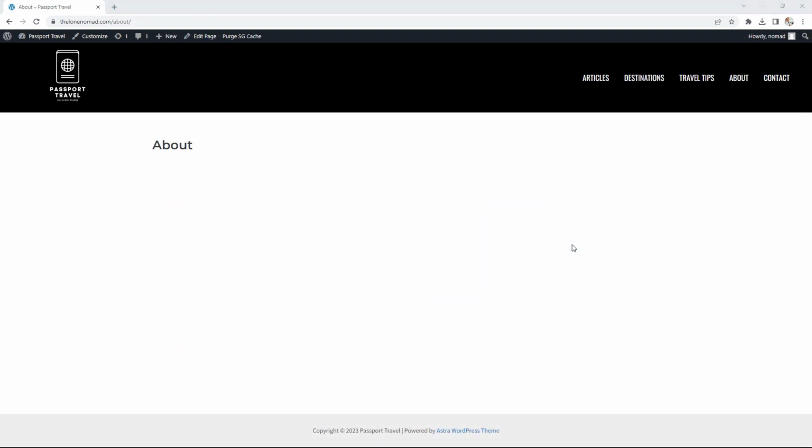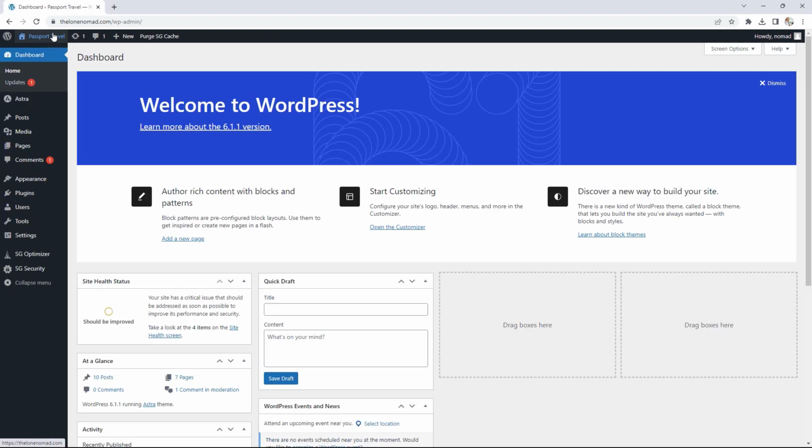So now let me show you how you can make use of a special feature with the Astra theme, and that's going to be the starter templates provided by the Astra theme. As an example, we're trying to build the about page, but let's say we don't want to build from scratch. We just want to get a pre-built template and then modify the templates. We can make use of the starter templates, and to do so, we're going to have to go to the backend first and activate the plugin.